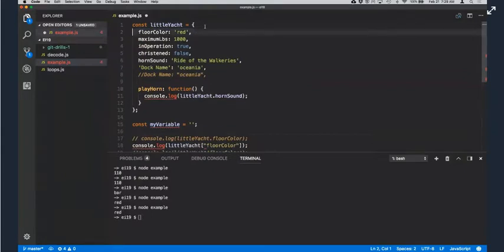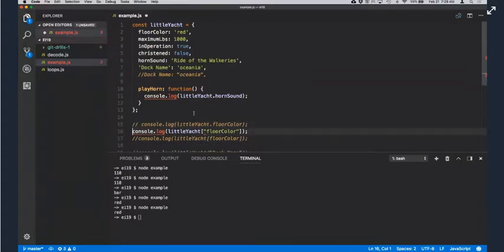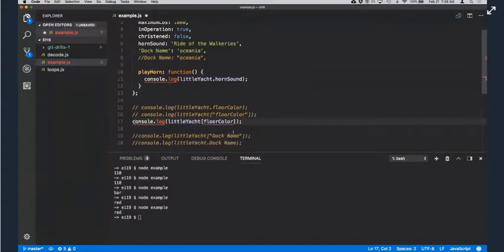That's the only little note there: you can use this quick key shorthand, but you have to obey the same syntax we obey with variable names. So now what about this? Here we're using bracket syntax and we're just calling floor color. So why won't that work?